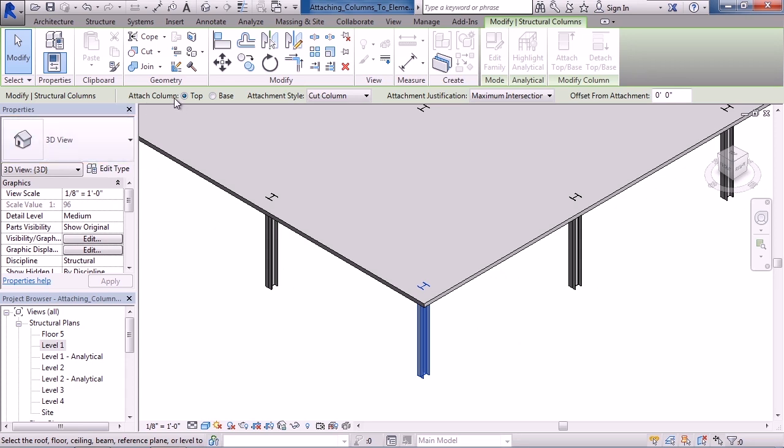So right now we're attaching a column to the top. You could also do base. You have an attachment style where you could cut the column or cut the target that you're protruding to, in other words, the floor. We're going to cut the column, or you could say do not cut. As far as justification goes, you have a couple settings: maximum intersection, minimum intersection, or intersect the column at the midline. And then you could also offset, providing an offset for the attachment if you wanted to. Well, let's just leave these set at top, cut column, and maximum intersection.